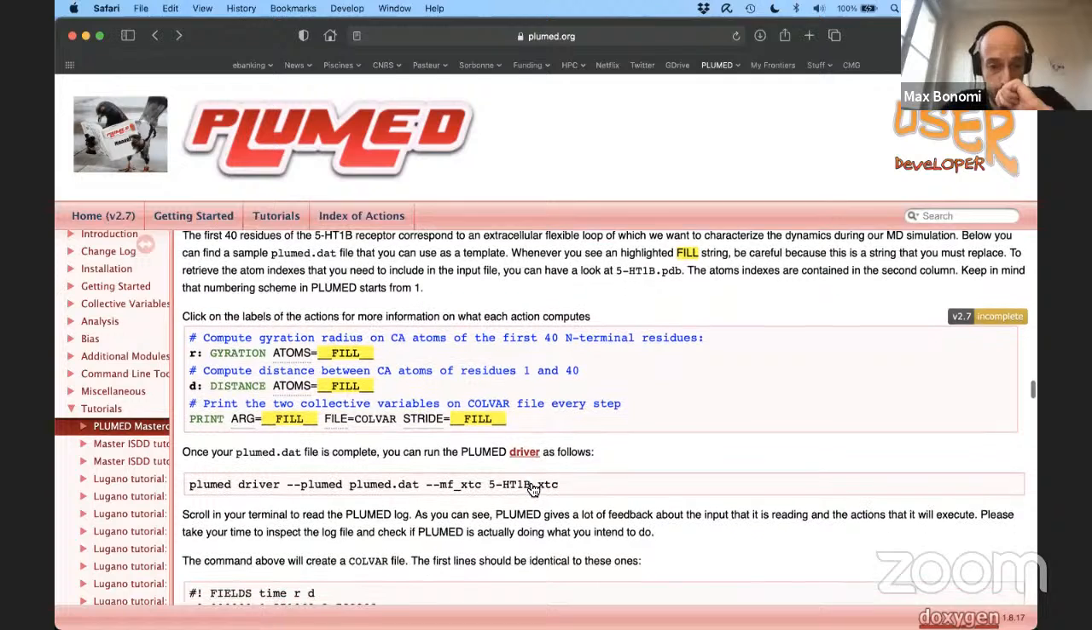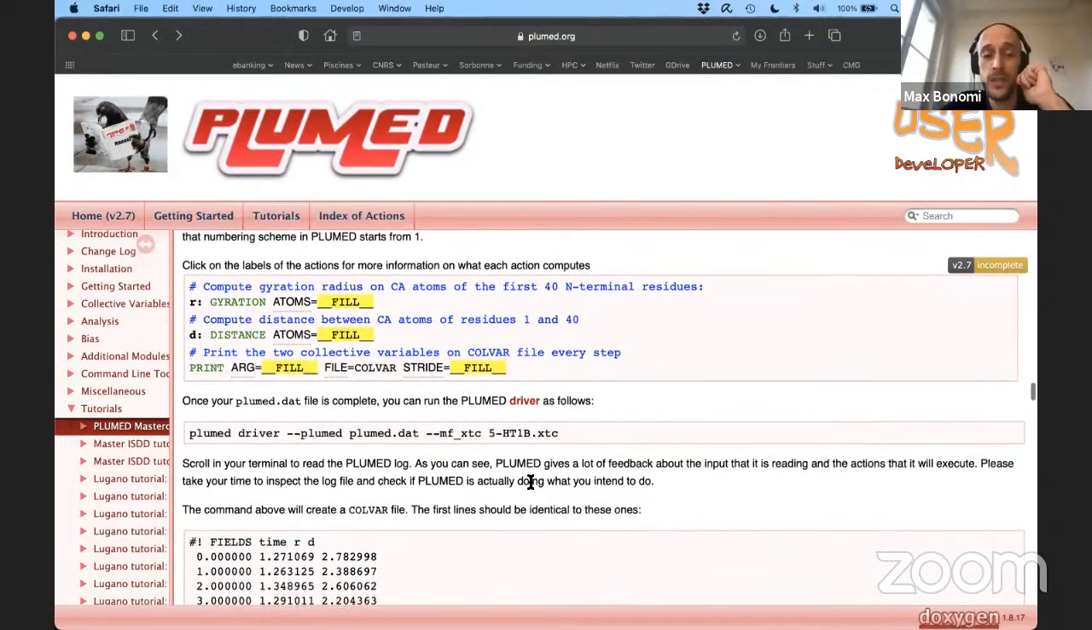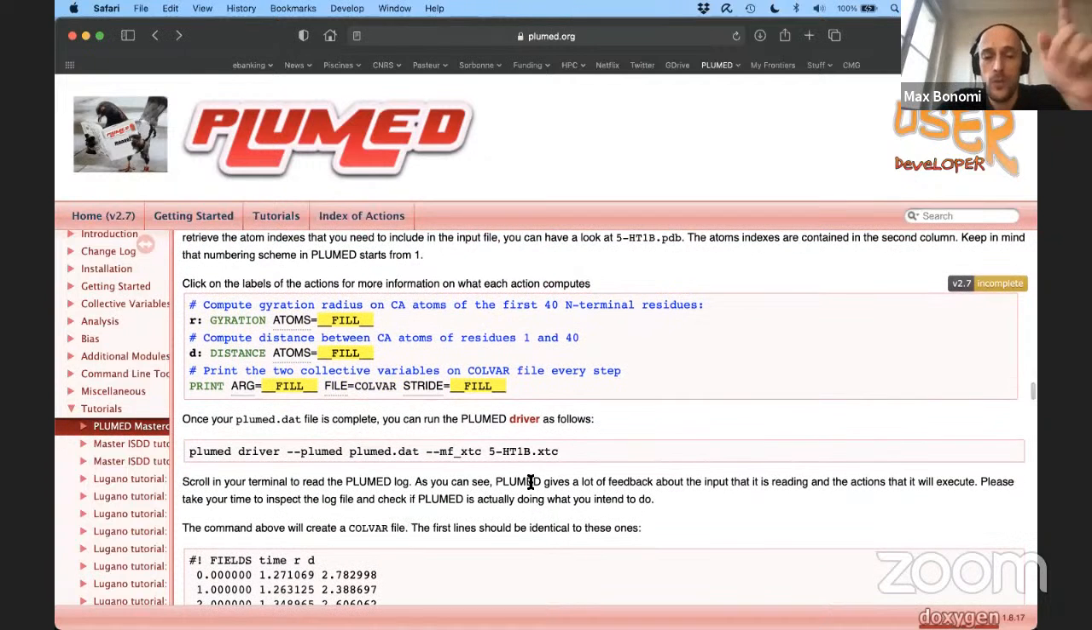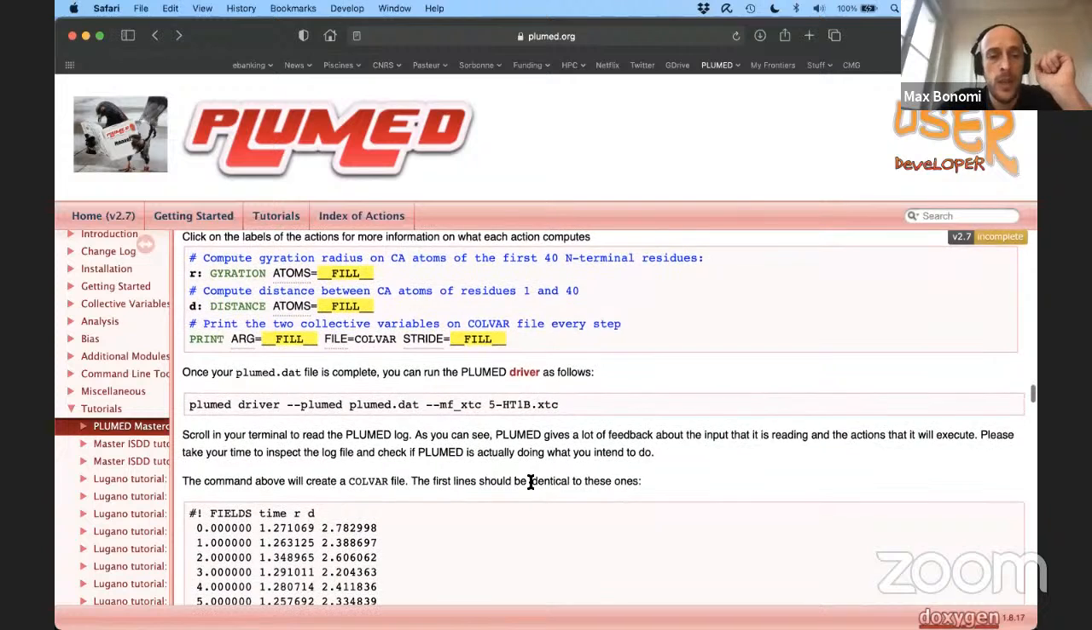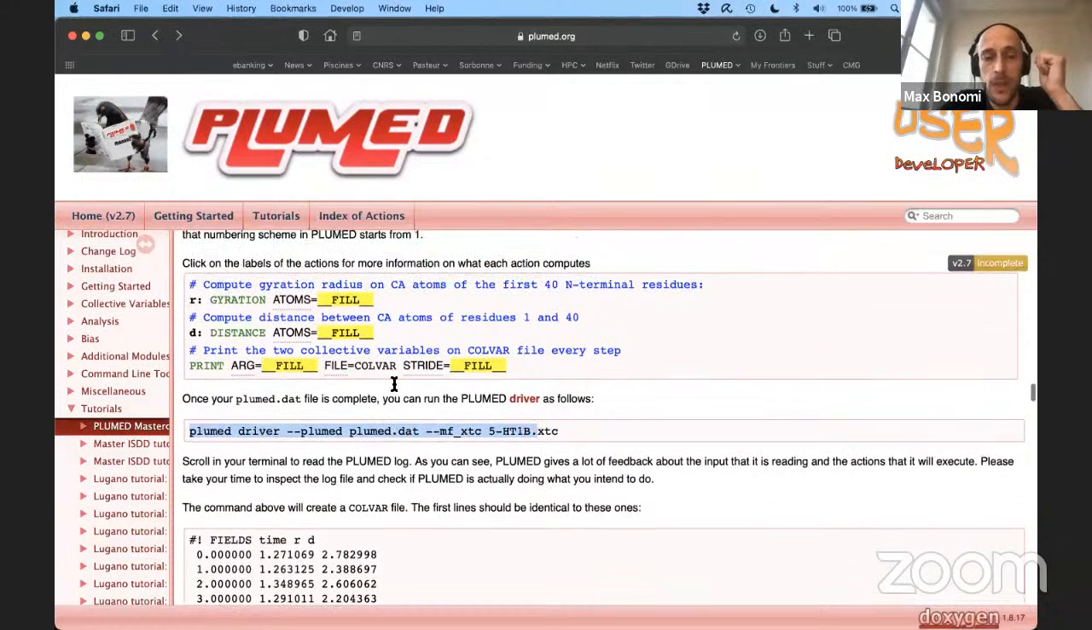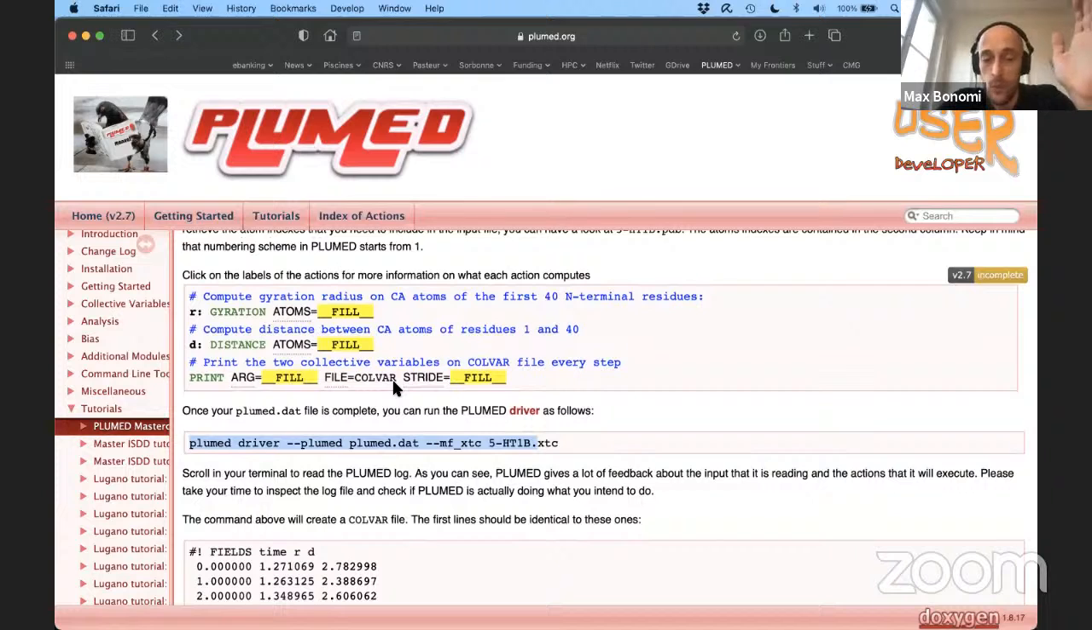Once you have done this, you need to calculate this quantity on the trajectory that you downloaded from GitHub. The command is called plumed driver, and the syntax is written here. This plumed.dat is the name of this input file. You can put whatever name you want, but you have to put the instructions in this input file and complete it.